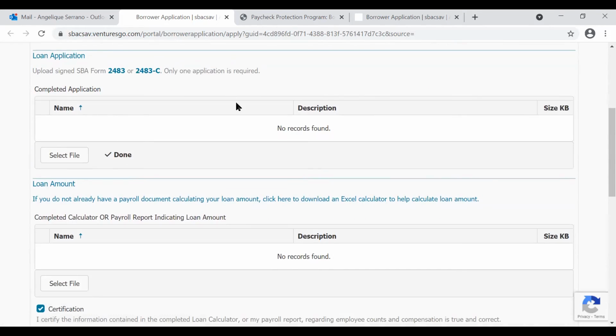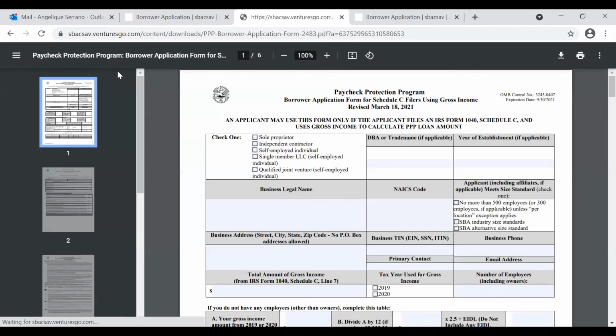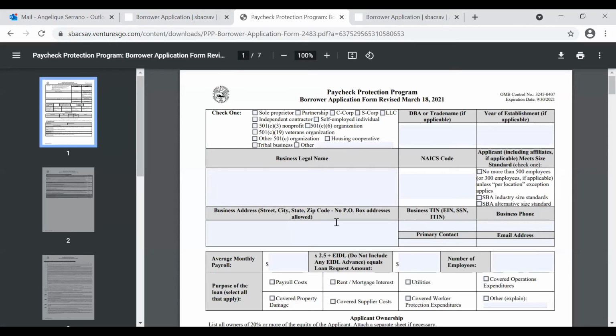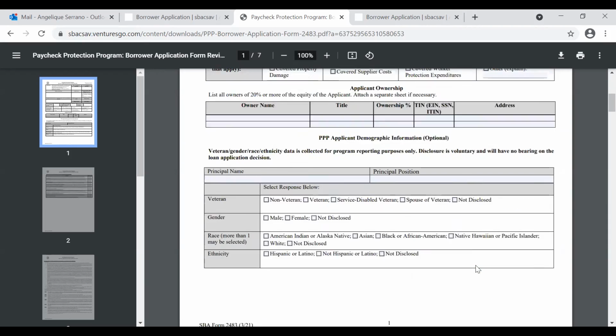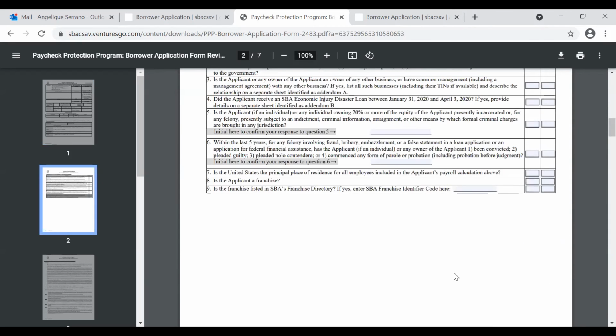And under here, instead of clicking the 2483C form, you're just going to hit 2483. And this is going to take you to the borrower application form for non-Schedule C filers. So you'll see that we've got several options for your business entity type. And then the rest of the application is very similar.